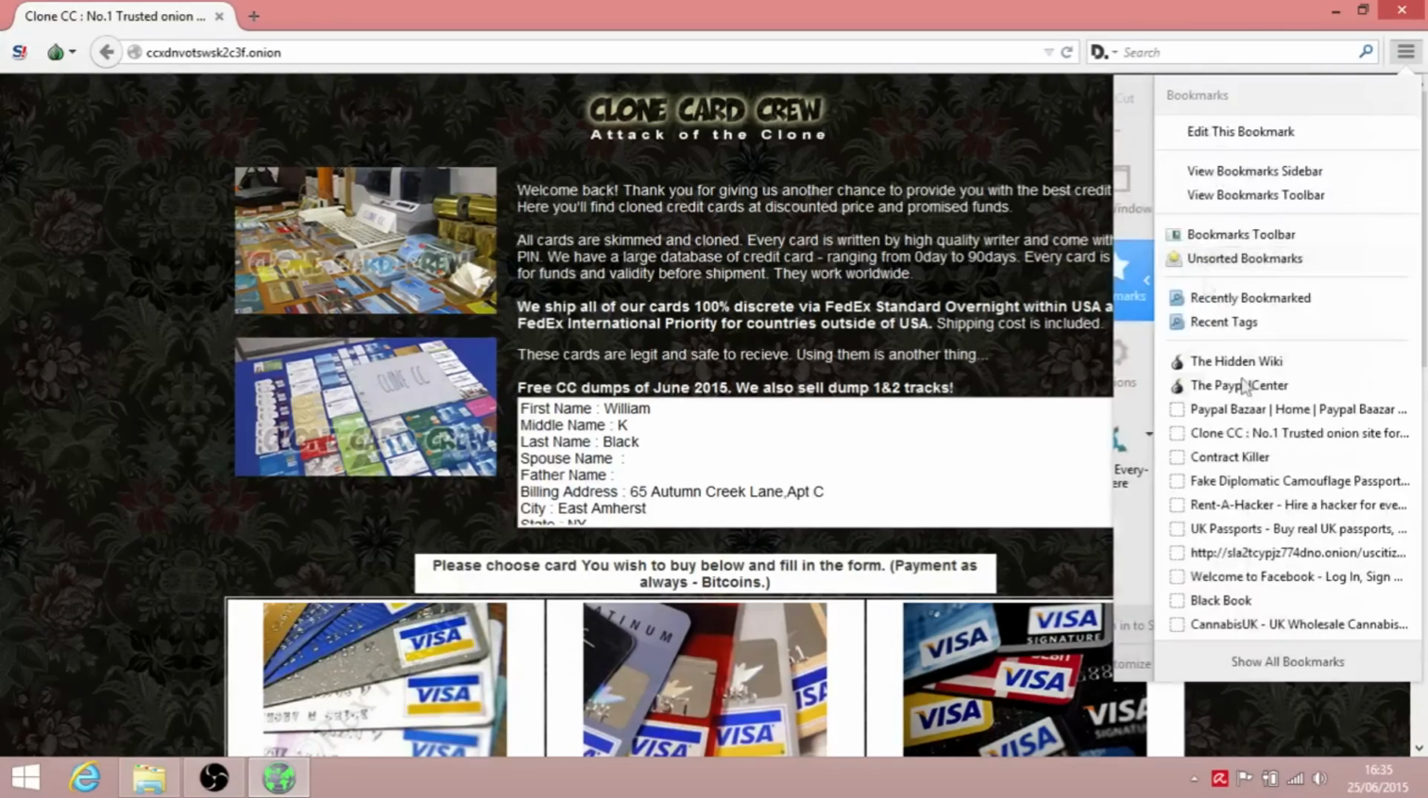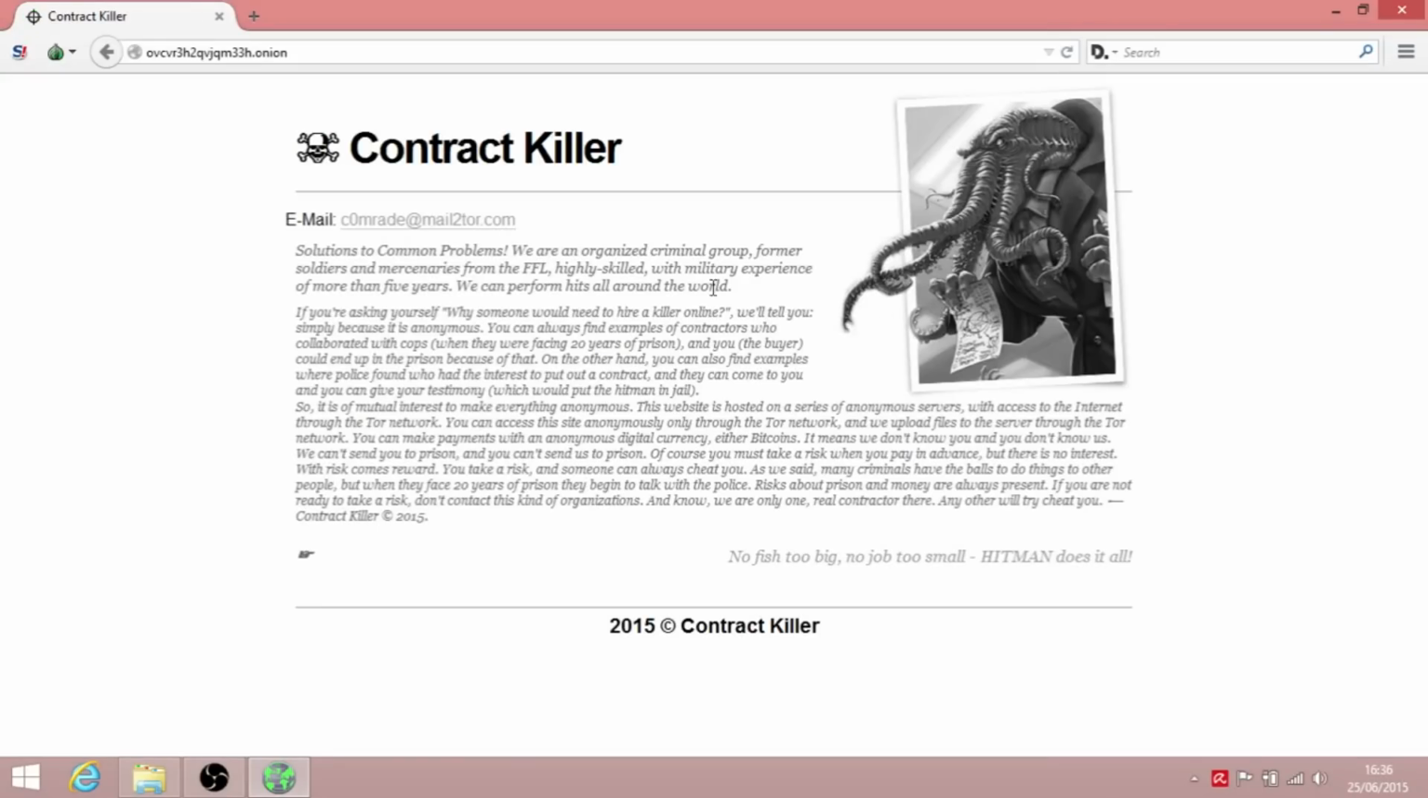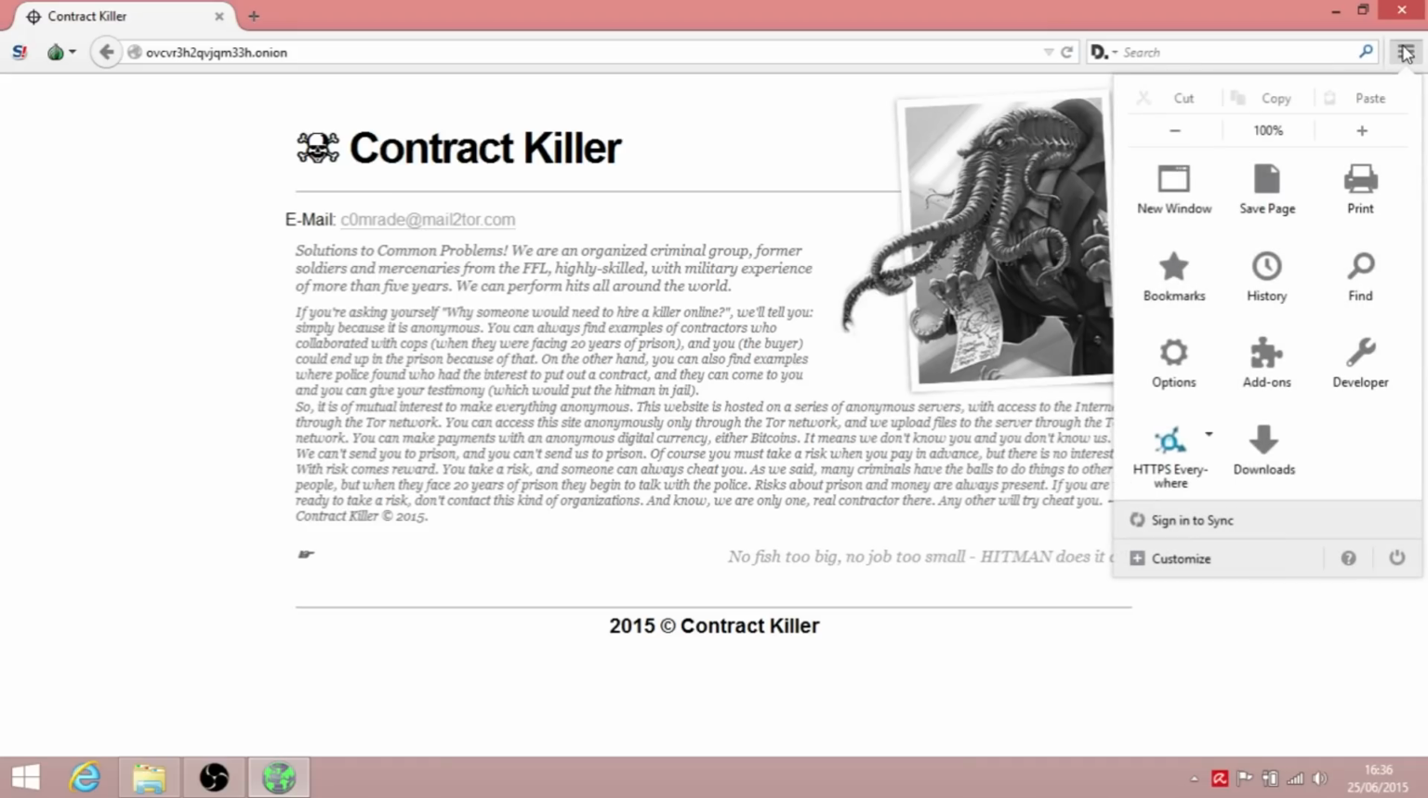Right, yes. So let's have a look at some of the sites. Here's a bit of a controversial one for you. Contract killers. On the deep web, you can hire contract killers. As this guy says, solutions to common problems. We're an organised criminal group, former soldiers and merchants from the FFL, highly skilled with military experience. For more than 5 years, we can perform hits all around the world. Fantastic. So, yeah, there is a lot of that sort of stuff on there. Kind of scary to think about. If you want more information, you just email them. I'm not suggesting you do that, obviously.